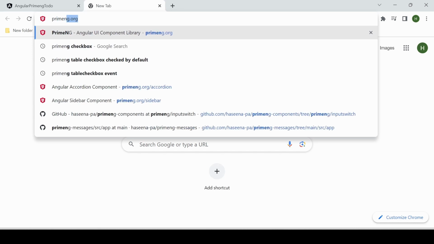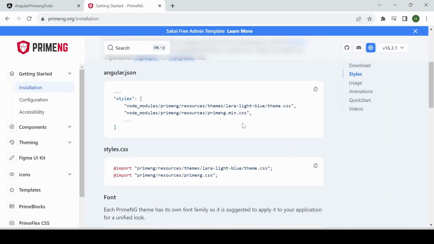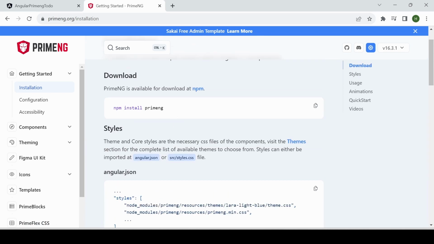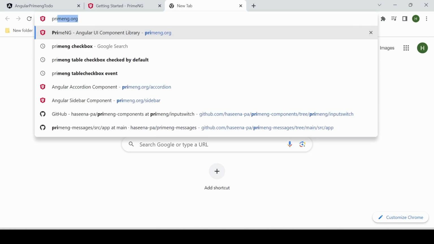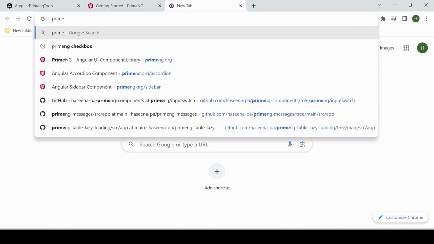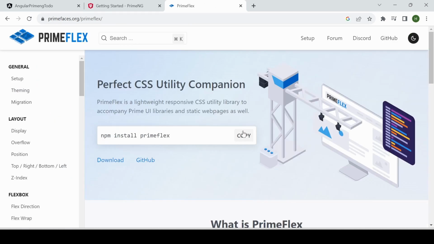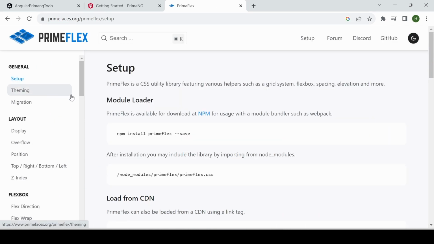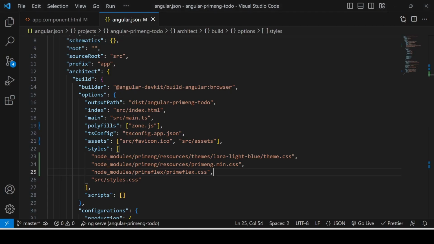If you have any confusion, you can go to the PrimeNG website, and in the installation guide, they mention that if you are installing PrimeNG, you can add the CSS like this. And if you want more information about the primeflex installation, you can search for primeflex. The primeflex installation is also there. In the setup, they mention primeflex CSS needs to be imported. So those three entries are added in the styles array.